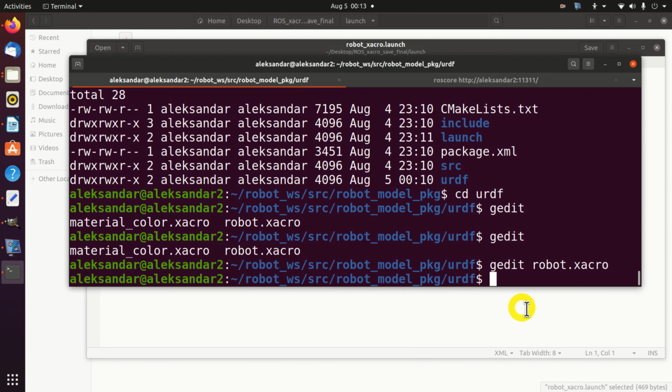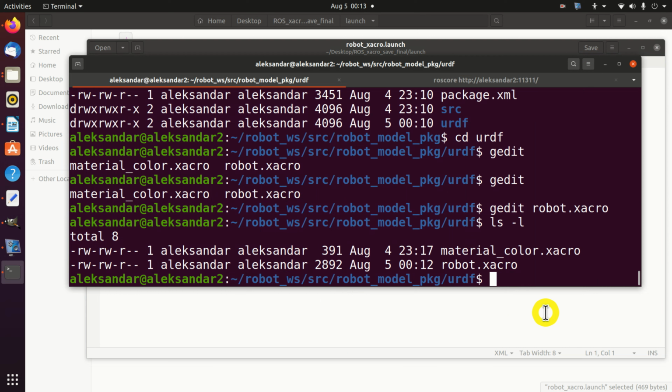Let's go back to the terminal and let's verify that we actually have two files. Perfect, we have material and a robot file. The next step is to define the launch file. The launch file will be used in order to start RViz.